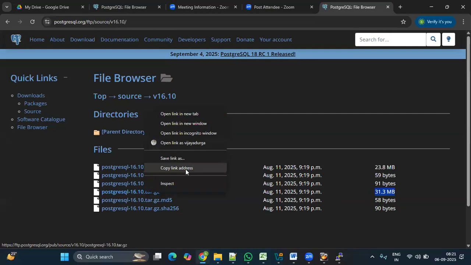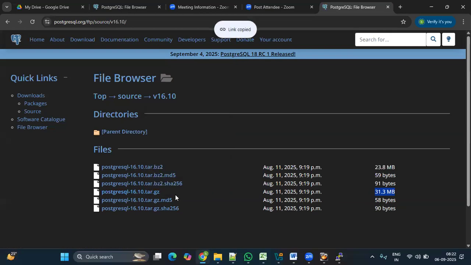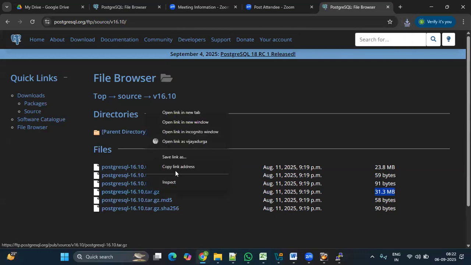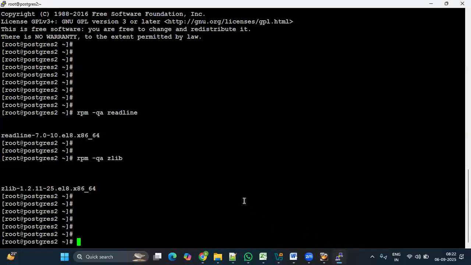If you want to download in the server itself, you can copy the link address. Or suppose you don't have access to download in the server, click here and it downloads, then copy the file via WinSCP from the local system to the Linux server. Either way you can place the software into the server. I want to download into the server itself. Copy the link address, then go to the server, duplicate the session and paste the link.